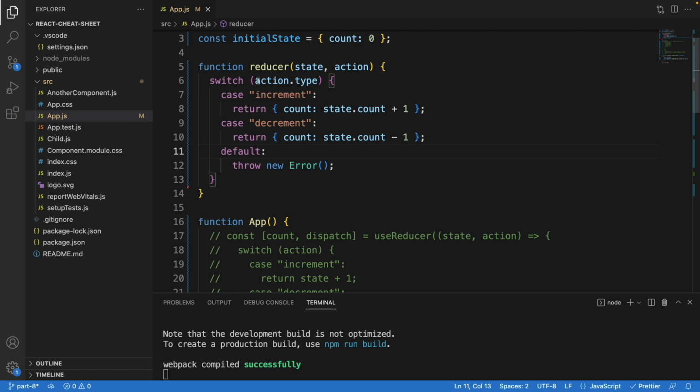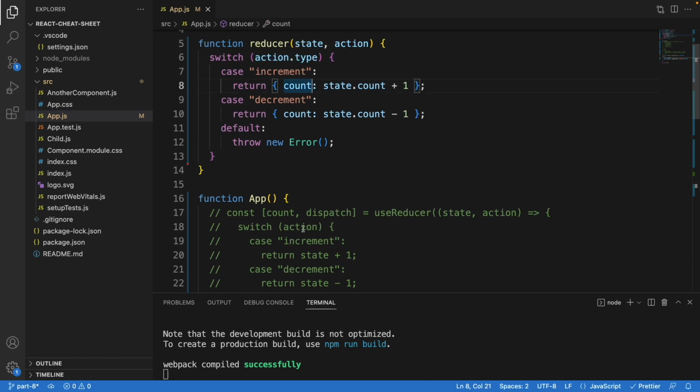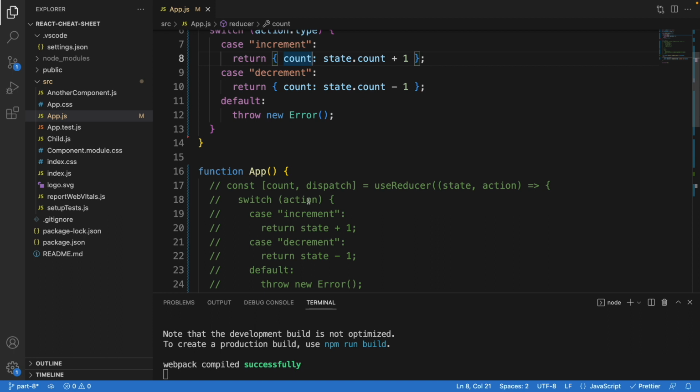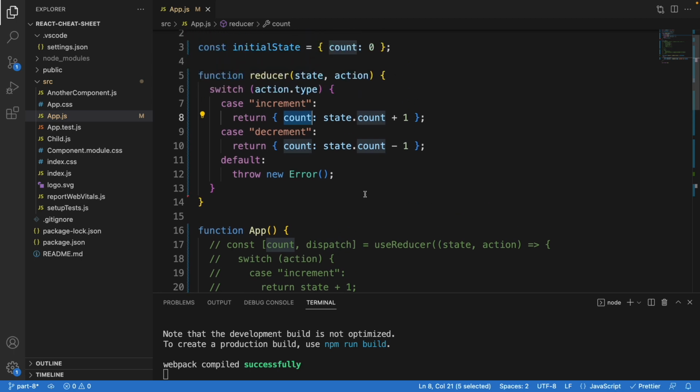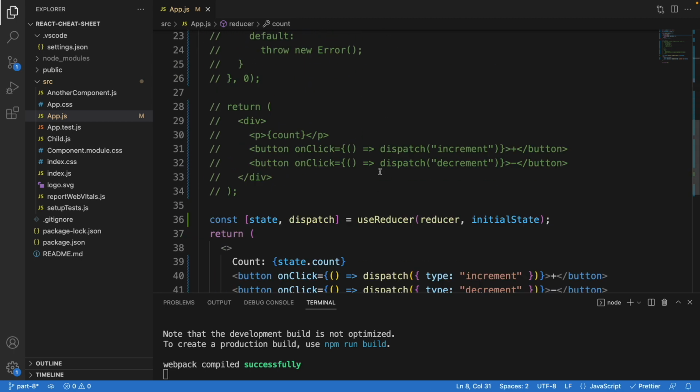And the difference here, we have the action.type. So this one here, we don't need to use the .type, right? And also the return, we don't even use the count, right? So this is the difference. This is another way you can write using the useReducer.